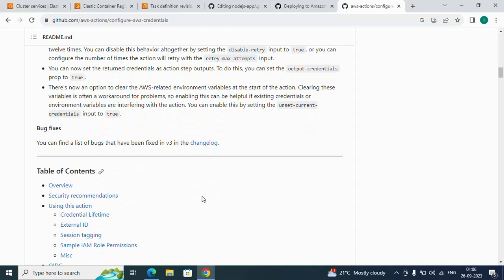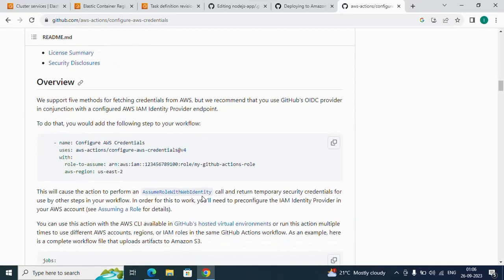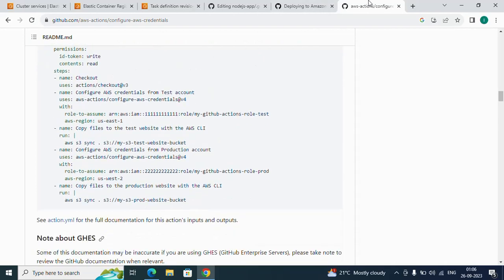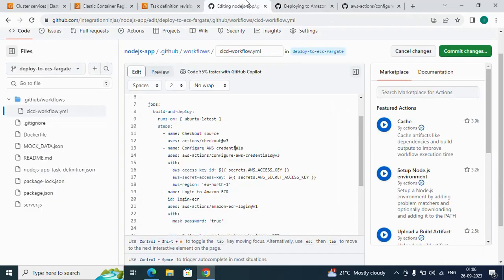So let's see which version of this action they are using, the latest one. It is version 4. Okay, we can use version 3 as well, since they also support backward compatibility. So we will use this particular action and will provide the AWS access key and the secret access key.